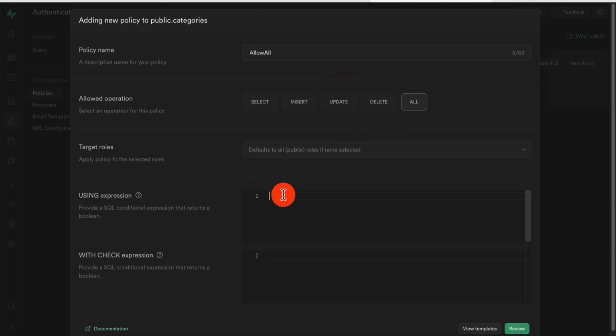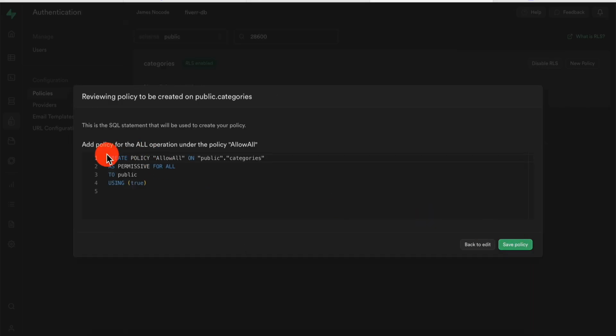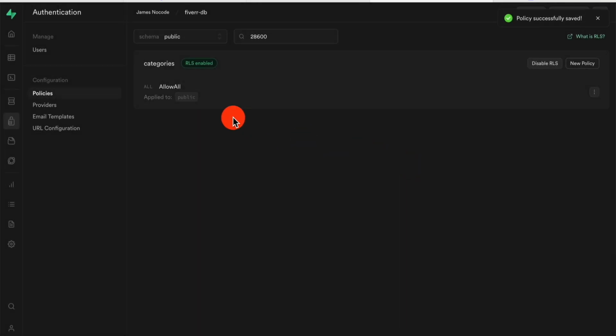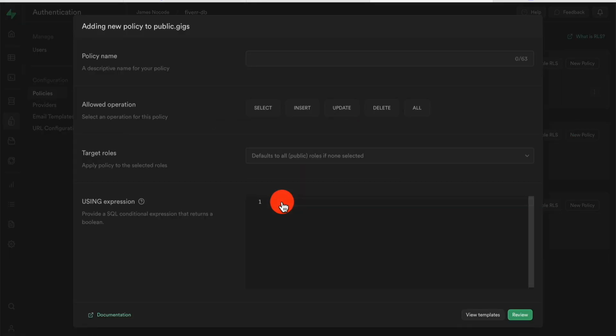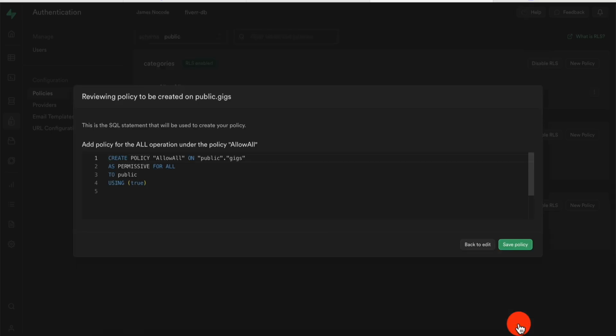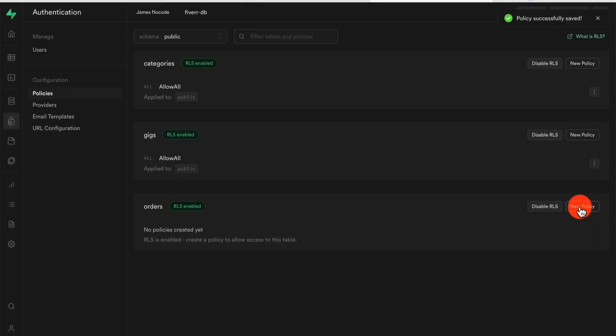Okay, so we're going to type true here, and then I'm going to click on review, and it generated the policy for us, like the SQL statement here, and I'm going to click on save policy. Okay, and we need to do that for all the tables. So I'm going to go back to the other table as well. We're going to set this policy for gigs as well. New policy, full customization, allow all, and this is going to be true. Review, save policy, and the same thing here.